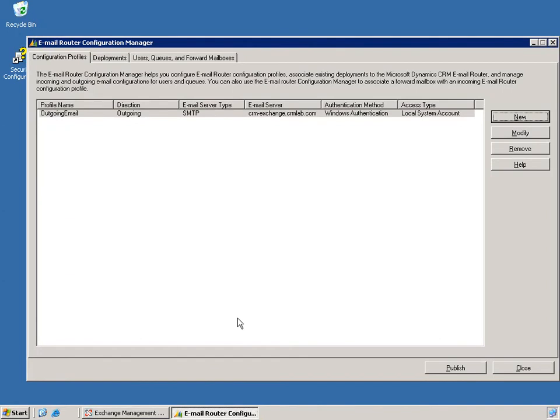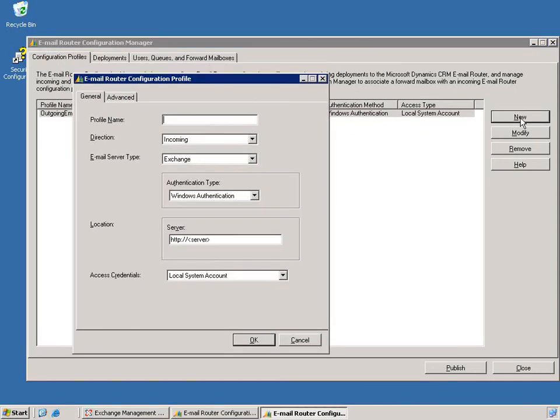And now that we have our outgoing profile created, we'll need to create an incoming profile. So we'll click on the New button again. This time we'll call the profile incoming email, and we'll leave the direction at incoming. Now for our email server type, we'll also leave that at Exchange, but do note that you can use a POP3 mailbox here as well, and we'll talk more about that in a later video.